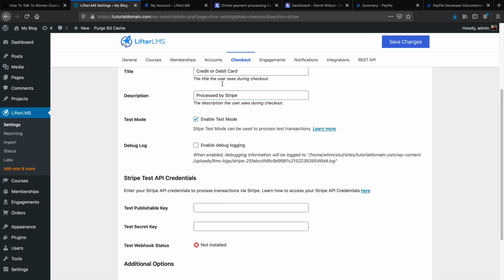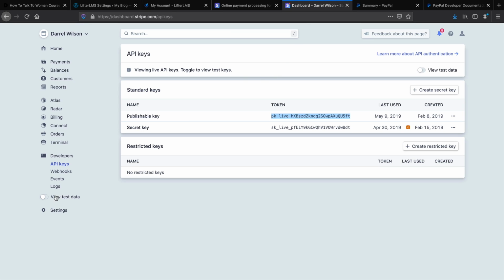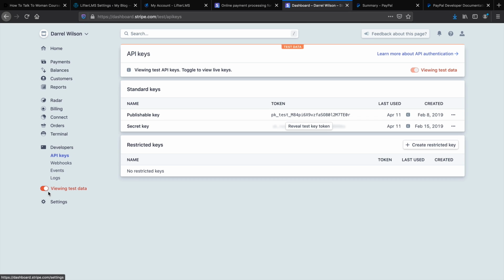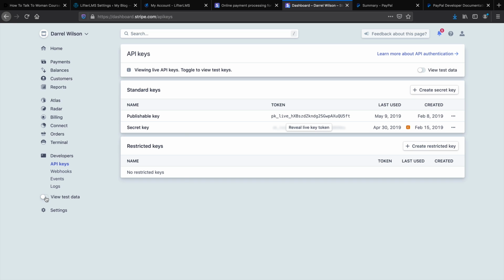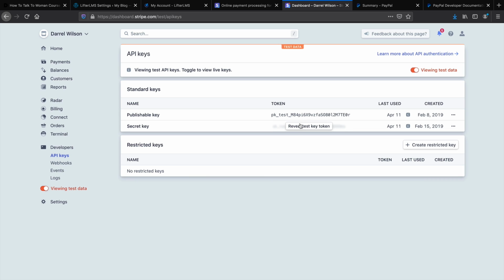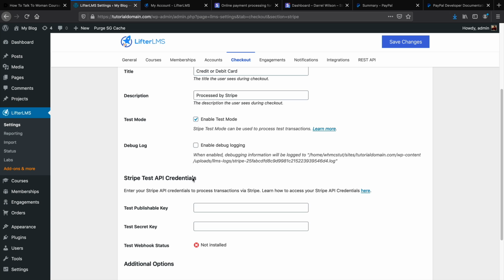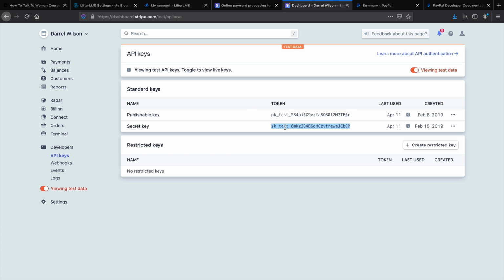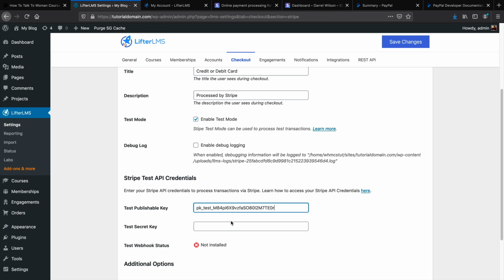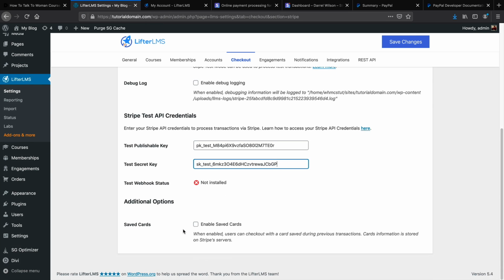I'm in test mode right now. So let's first do test mode because that's actually an easier way to see if this works or not. So right here, now I'm in test mode, viewing test data. So to switch back, just click on that little on and off icon. So here, I will go ahead and copy and paste the publishable key. And then I will do the same for the secret key. And once I'm done with that, I'll click on Enable Saved Cards and click on Save Changes.